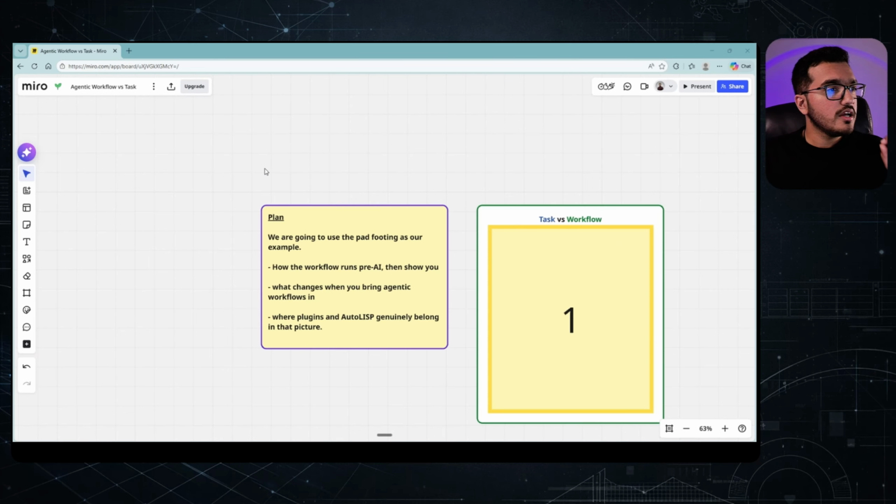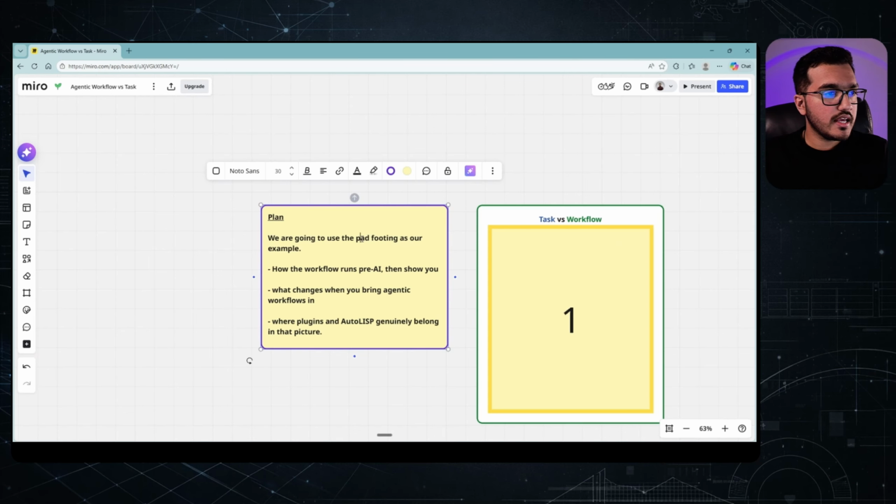For today's video, we're going to use pad footing as our example. Then we look at how that workflow runs pre-AI, then show you what changes when you bring in agentic workflows, and then where plugins and AutoLISP genuinely belong.